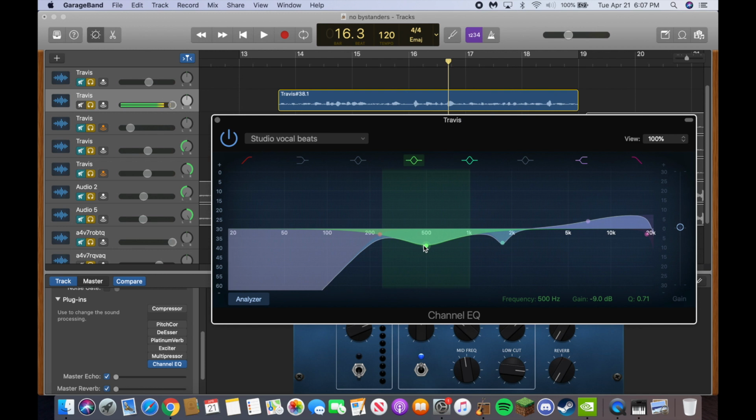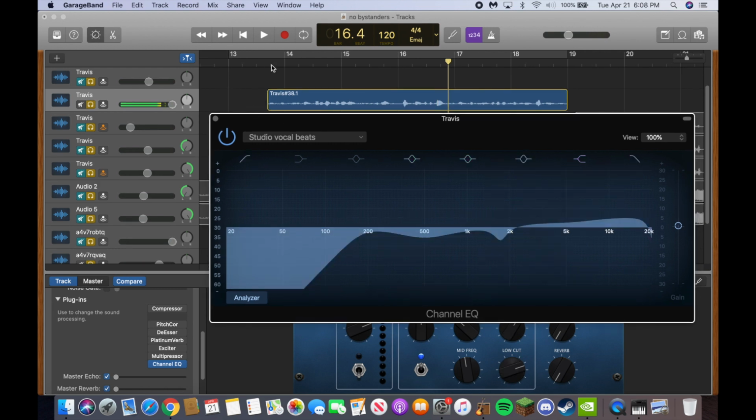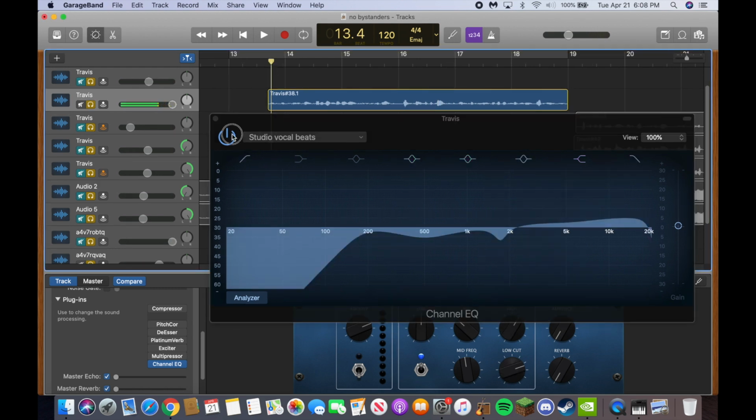Because of the mic I'm using, everyone's mic is different, so your EQ might look a little different, but these are just general rules of thumb. You take this and boost it. If you like the sound better, you can push it down, or you can push it back up. And if we play it, you can hear without and with.